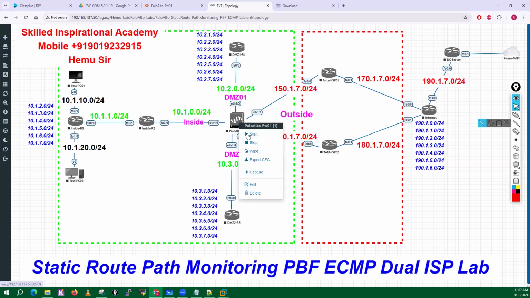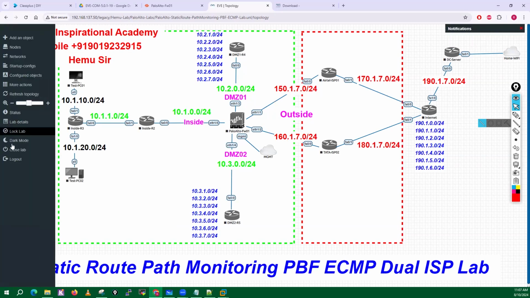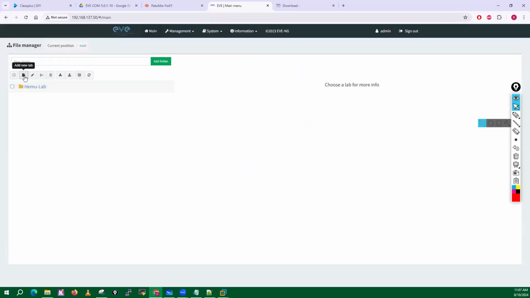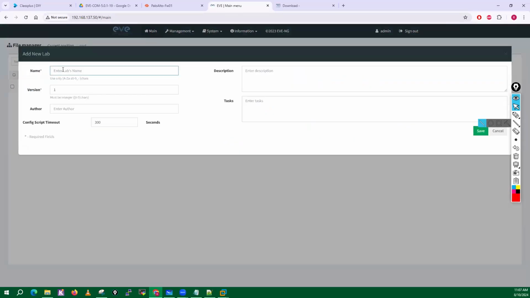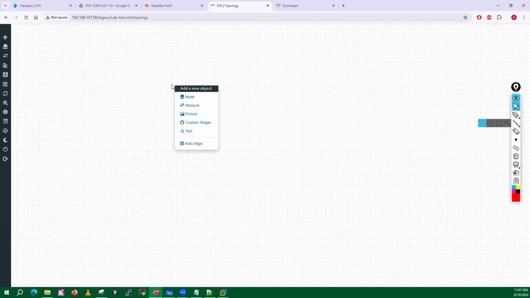But if you try to start, you will not be able to do anything. See, fail to start because we have not uploaded any of the images. Close this. Let me add one topology. Lab-test. Save it. Now you can see I got the options to create the topologies here.